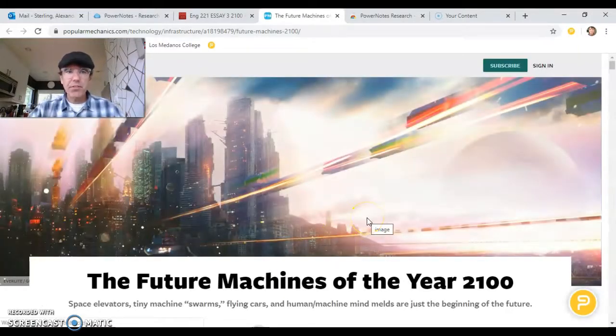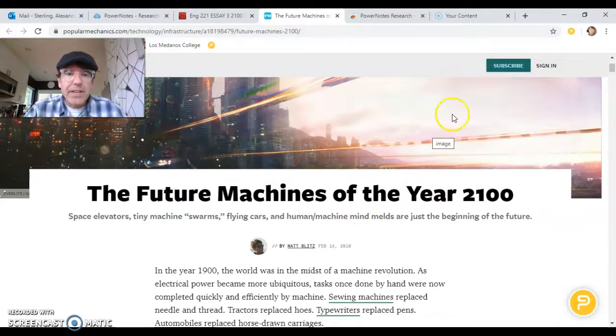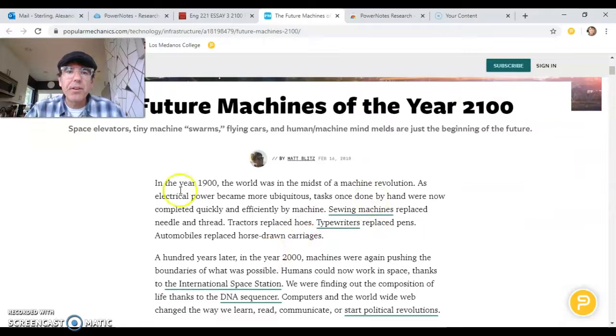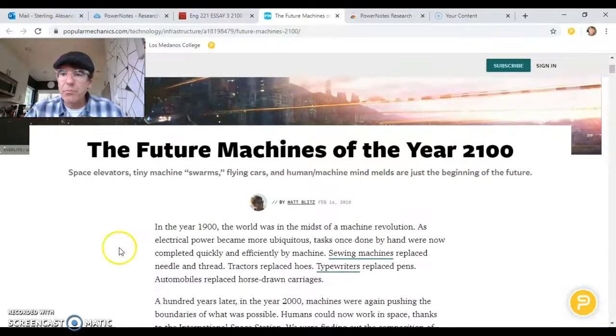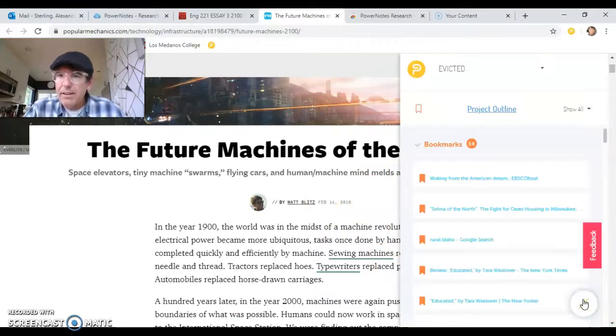So our theme is the future. And so here's an article from Popular Mechanics about the future machines of the year 2100. And so I'm going to read, and I'm going to make sure to save this article in Powernotes. So notice that when I have an account and when I've enabled the browser extension, I get a yellow P appear. And then I get another yellow P here. And this will allow me to save my readings and show that I've done the reading. So I'm going to click on that.